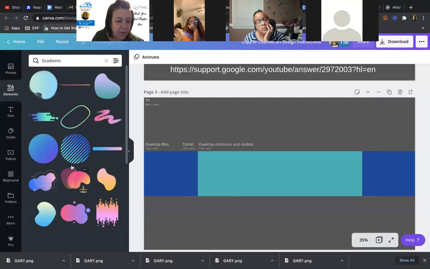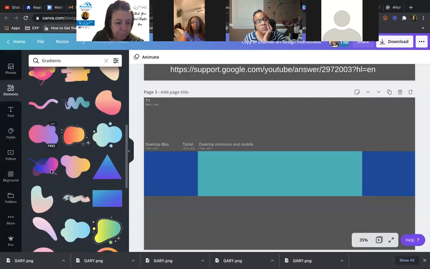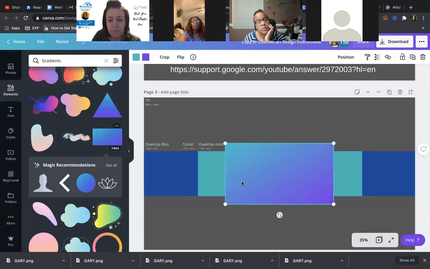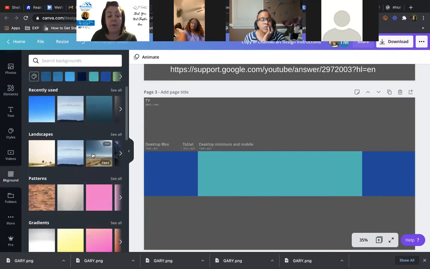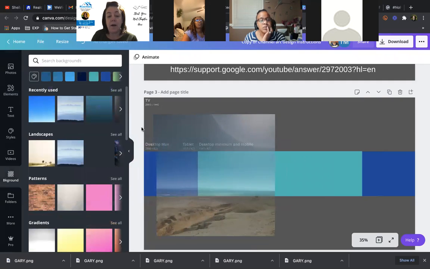I'm just trying to see on gradient if it had a rectangle. It does, but you can't adjust it. Okay, so you can't do gradient, but you can do gradient as your background. So if you wanted to do a background, you could do anything.